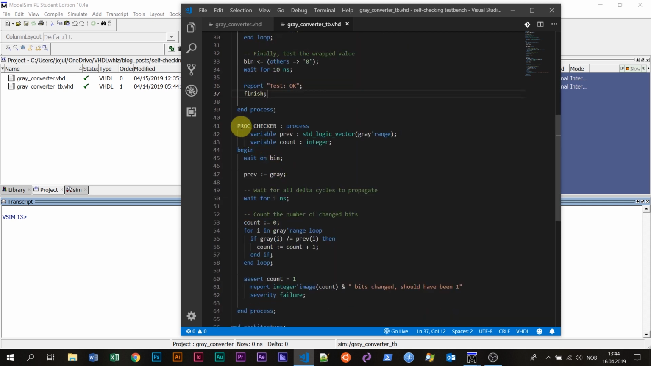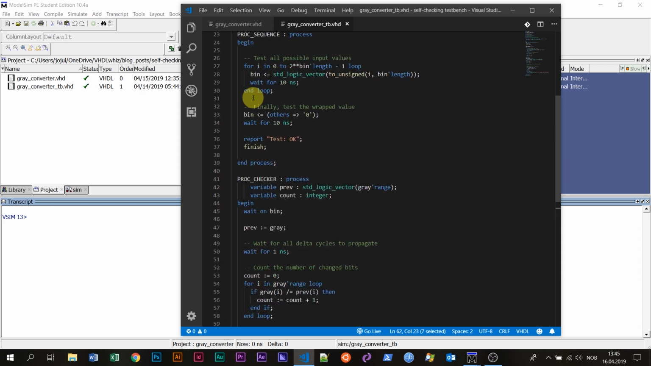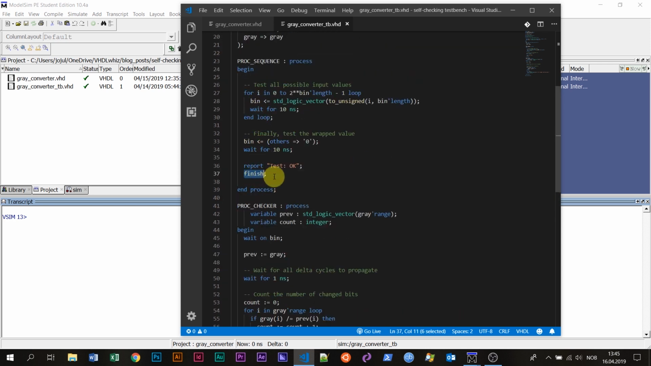Then I have another process which is responsible for checking the output from the device under test. It will count the number of changed bits every time the device under test outputs a number, and if the number of changed bits is not 1, because that is how gray code works, when counting between adjacent numbers only one bit should change at a time. And if this happens, the assert statement will raise an assert with a severity level failure, and the test will stop, and the input process here will never reach this finish statement.